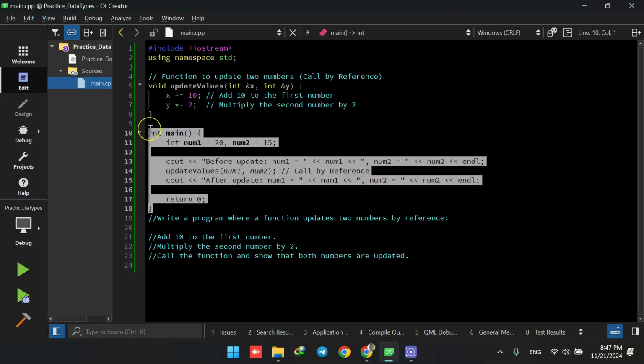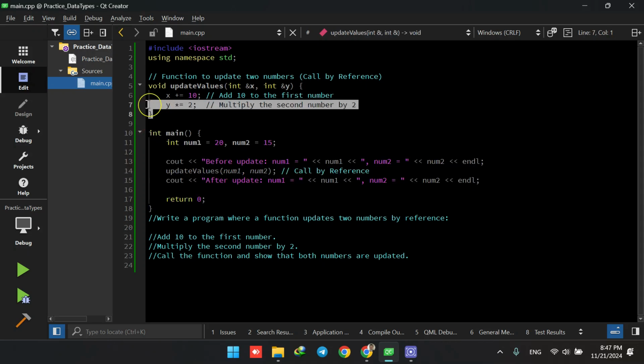Okay, to do that, we have the int main function and one function that does the work for us. The updateValue function, updateValue is the name of the function. It's a void function. It has two arguments. The first one is an integer, the second one is also an integer. The first one is x, the second one is named y. Because it's a call by reference, we have this & sign before the names of our integers.